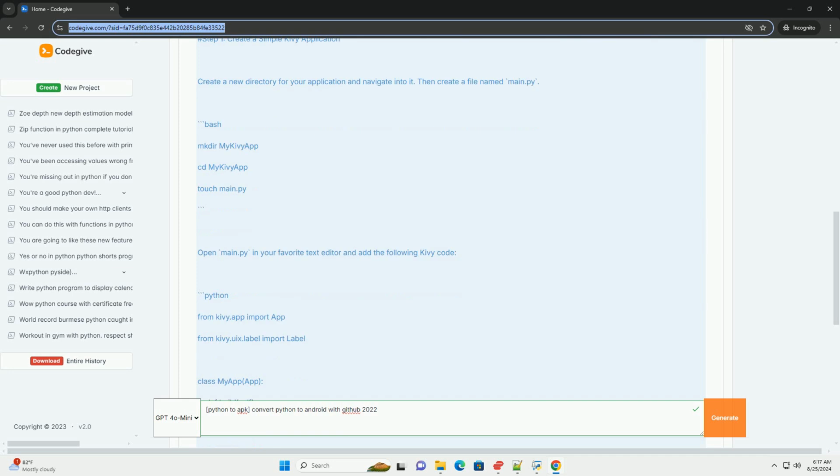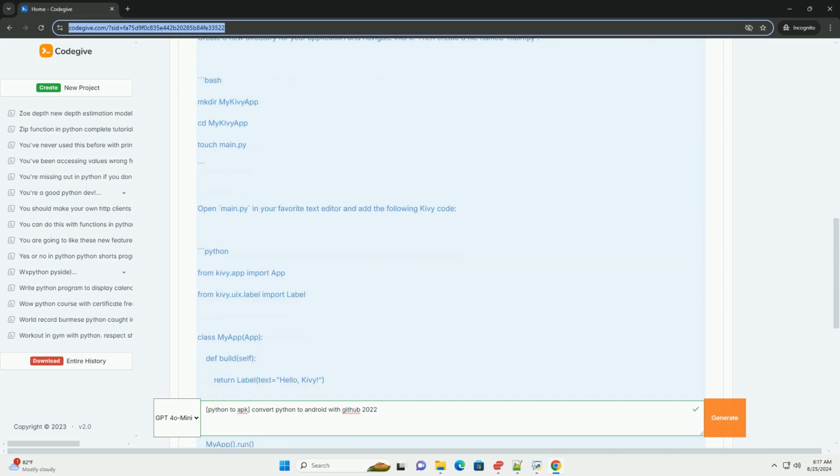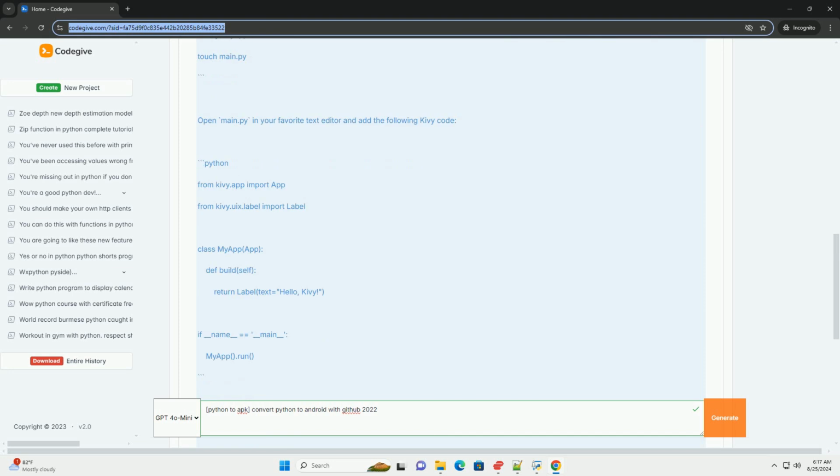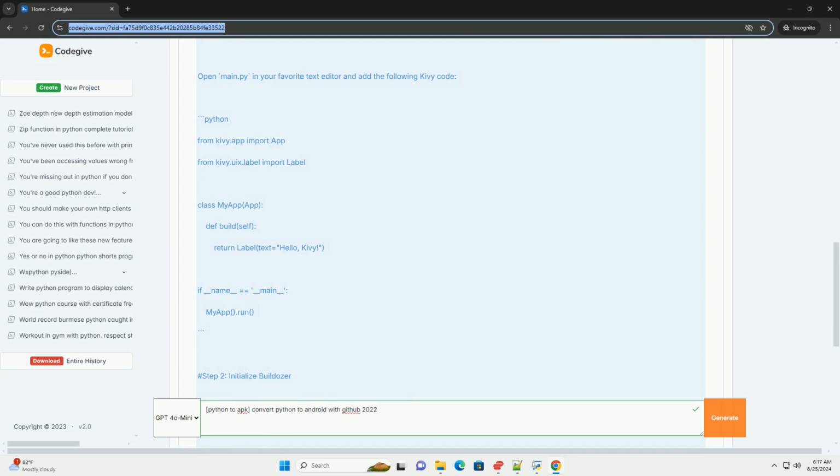Step 2. Initialize Buildozer. In the same directory as your main.py, initialize Buildozer. This command will create a buildozer.spec file, which contains configuration settings for your Android app.